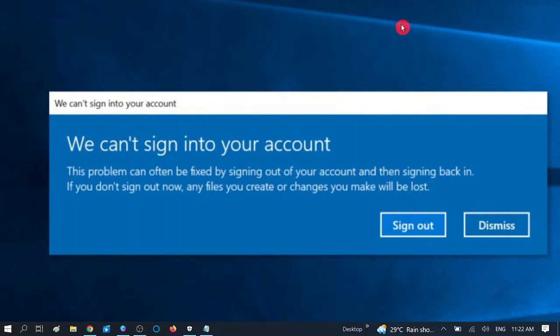In this video, I am going to show you how you can resolve this issue: "We can't sign into your account." There are multiple reasons behind this error, like corruption in your Windows file, corruption in your profile, wrong installation of any software, and wrong installation of your Windows version. We will fix this error in two steps.